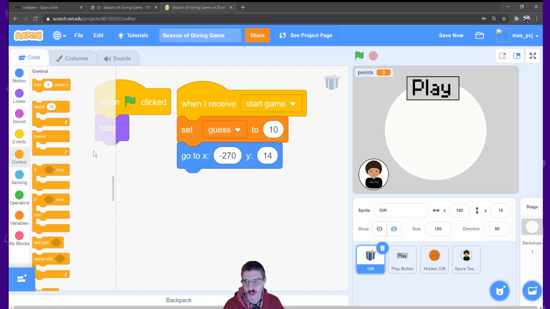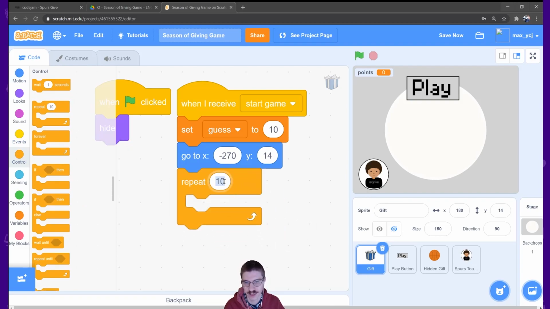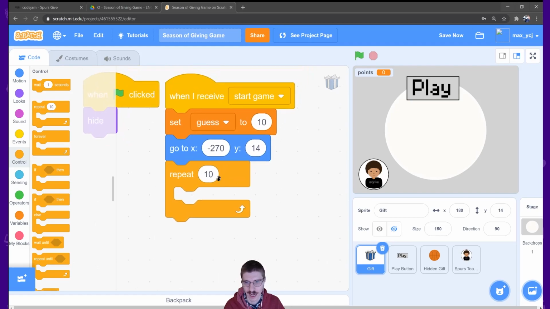Okay, so the next block we're going to need is a repeat block. And we're going to get the one that is a counted loop. So we can tell the computer how many times to repeat a certain amount of code. And we're going to repeat this 5 different times. So whatever code we put inside of this repeat block will repeat 5 times all the way through.